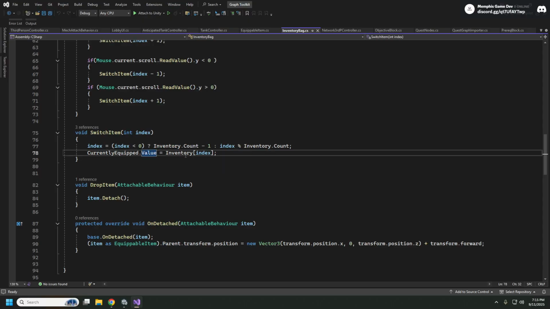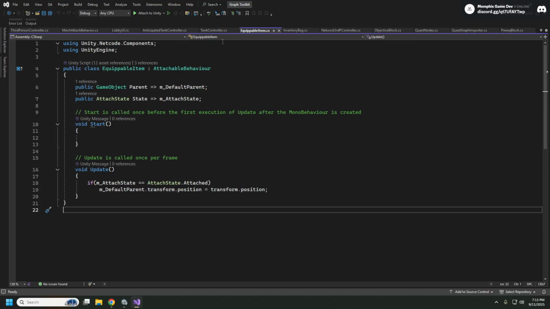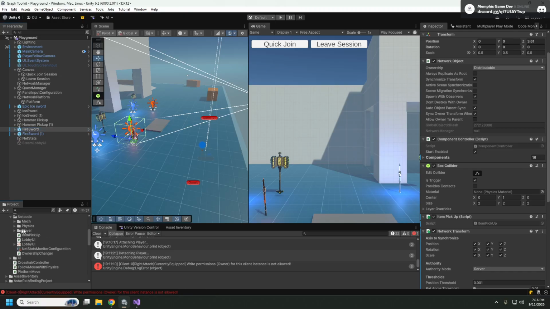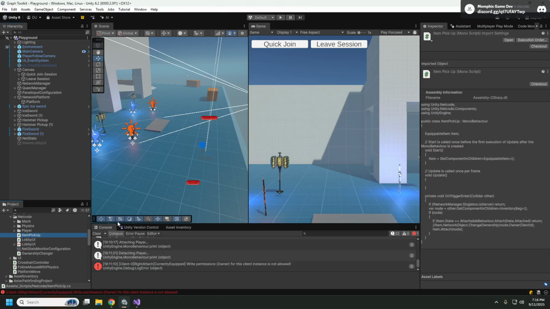And then once we change this, this will get synced out to all the clients, and then it changes what is shown through the renderer. This is the equipable item. There is also an item pickup script. Oh, no. Item pickup. Okay.